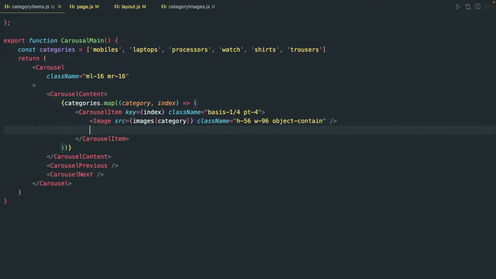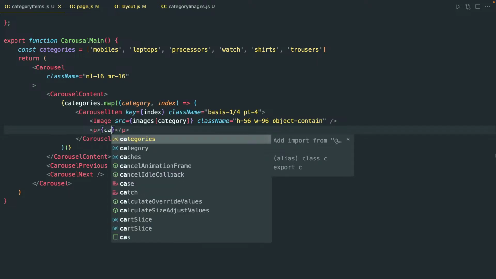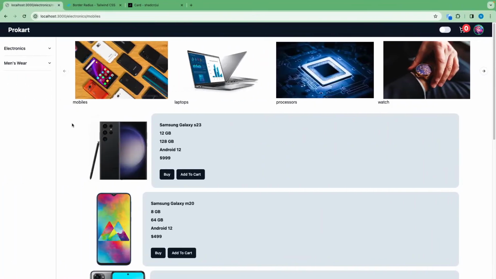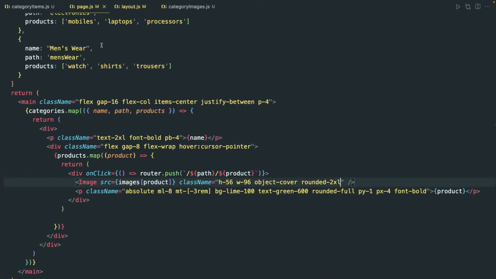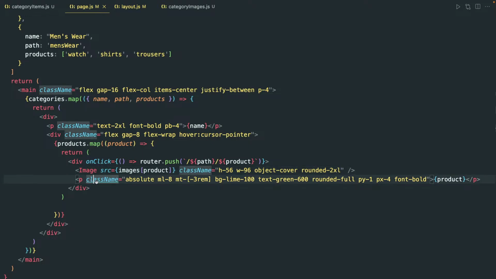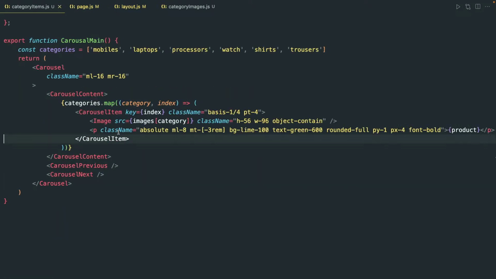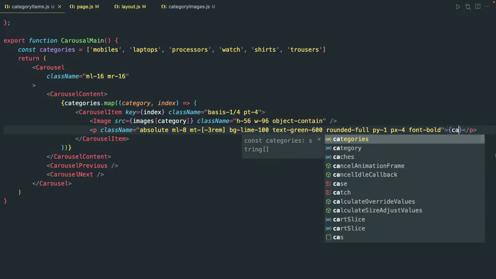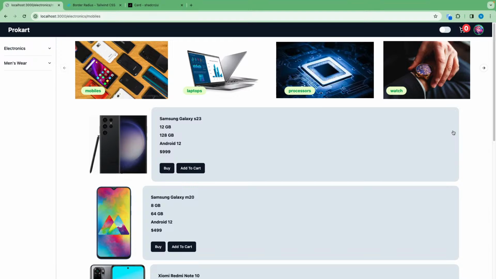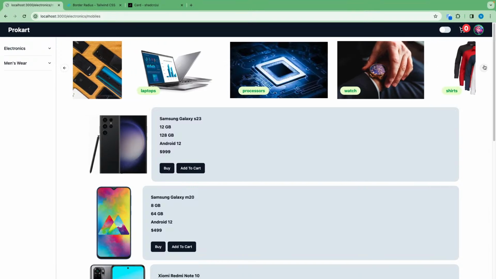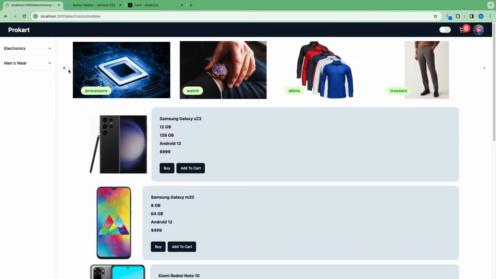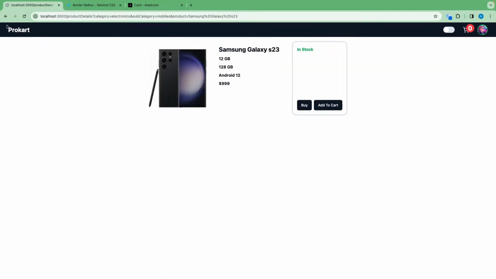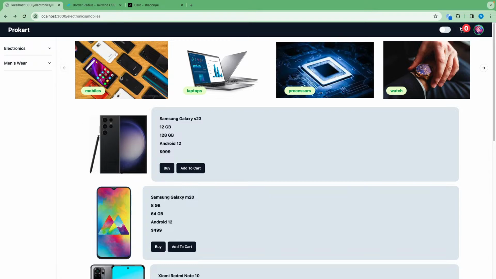So inside image I want to put names of the category, and we will use the same class inside this. Actually we'll copy this p tag, and here category. Okay, right, so we have this nice looking carousel. So I want to go to the mobiles or laptops processors page on clicking on this carousel items.